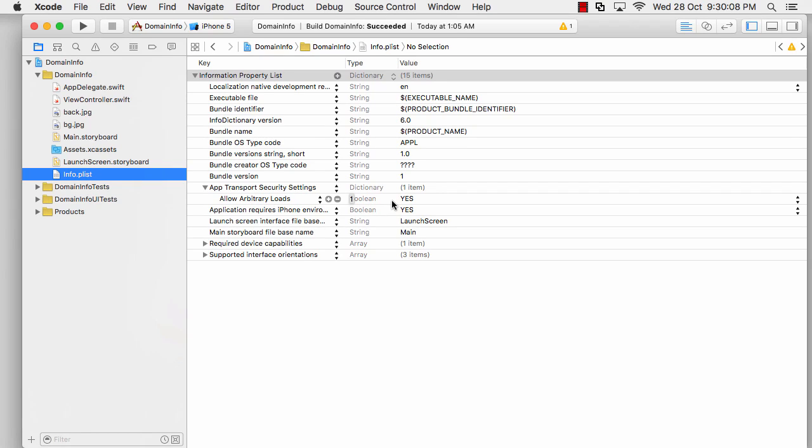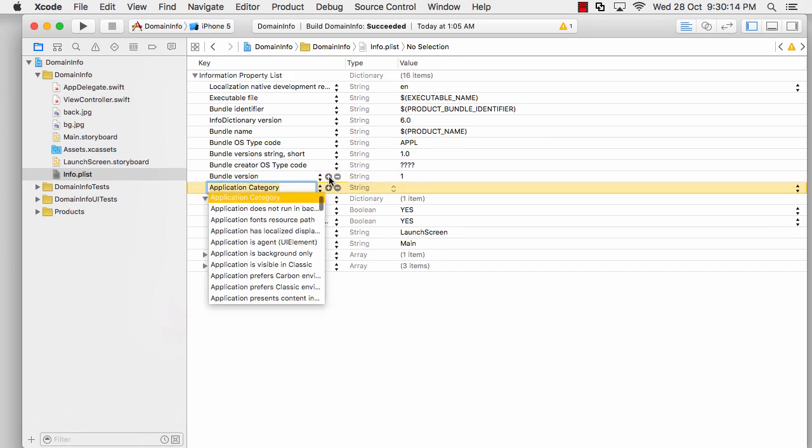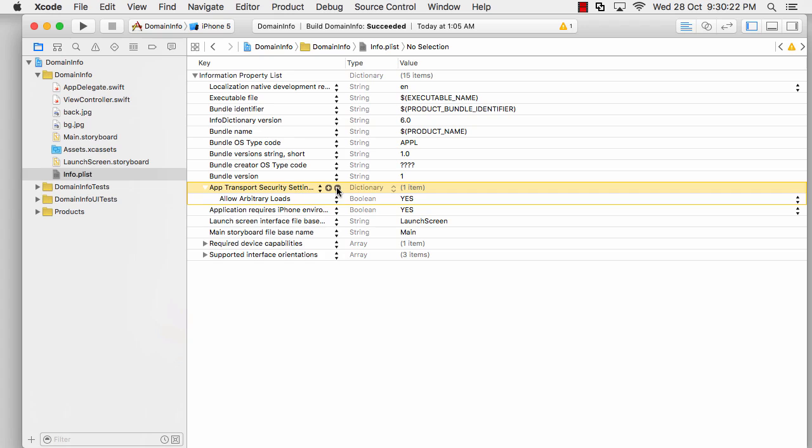So the important question is, how do I do that? Now assume that this is not there and I want to add it. So you have to hit this plus sign and then write exactly what I have written, like App Transport Security Settings and all of that. Right now, I'm going to just delete it with the minus. And how to write that? Again, that's a very important question.